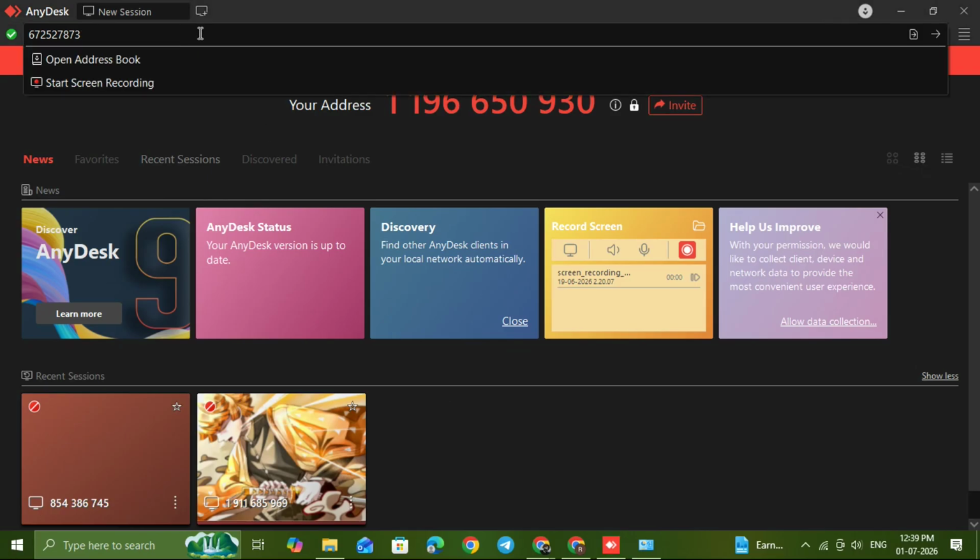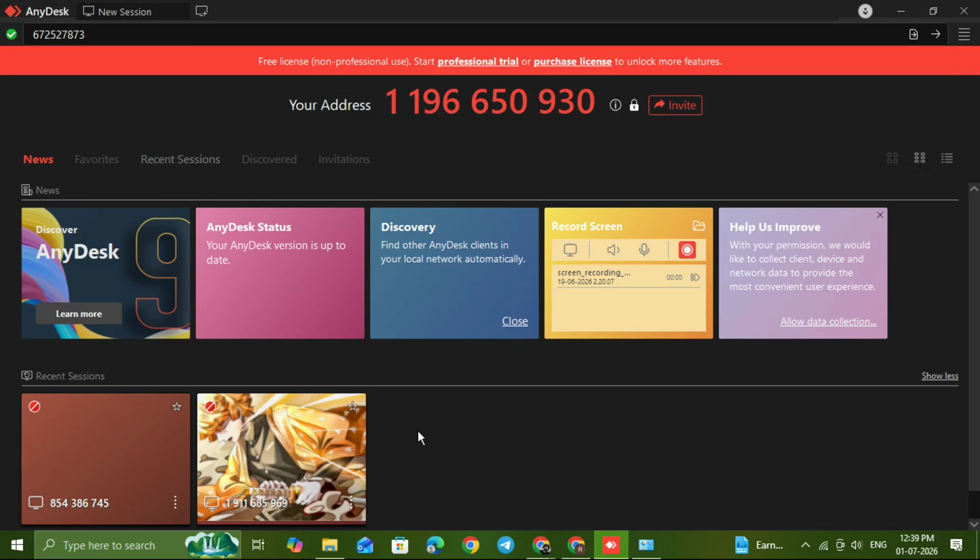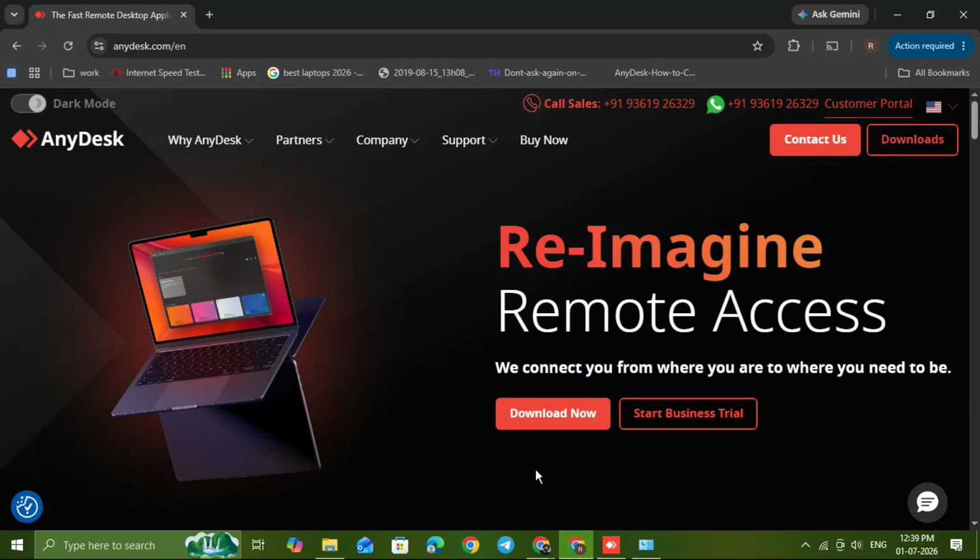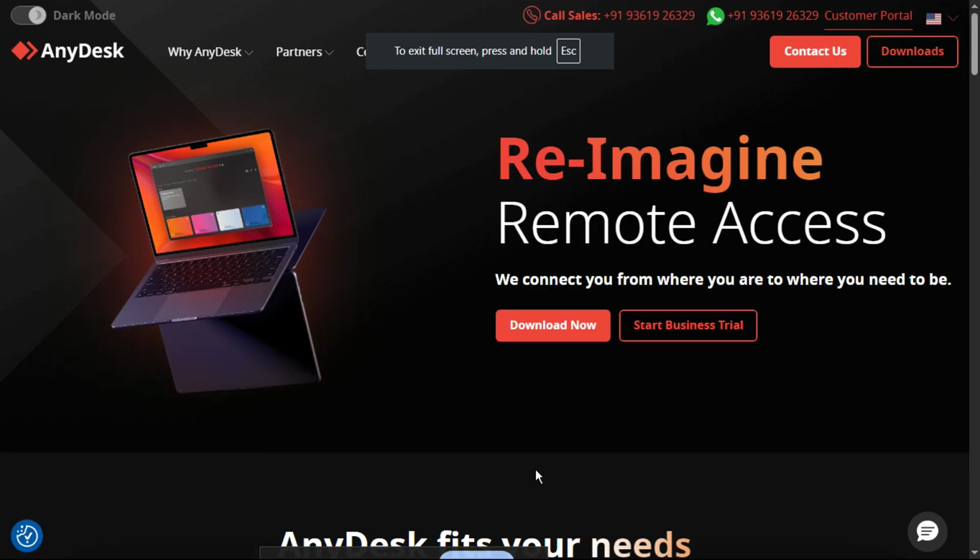So to quickly recap, when you see the AnyDesk Invalid Destination Address error, first check for typing errors and make sure the ID is a proper 9-digit number with no spaces. Then update AnyDesk on both computers from the official website. And finally, check your Windows Firewall settings and allow AnyDesk through both private and public networks. These simple steps solve the issue in most cases.